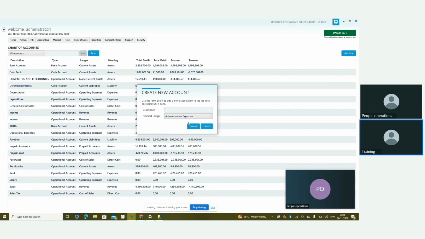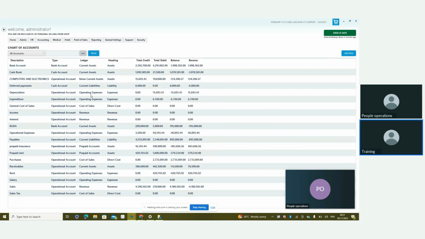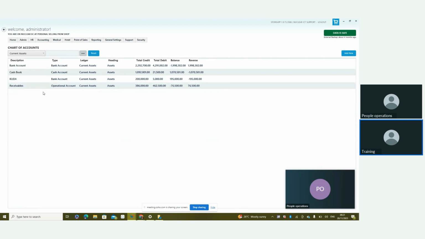So when you look at it, according to the example I have here, this is a demo account that I have here. You see that I have different types of accounts. So there is a filter button here for you to select to filter by a particular type of account. So if I want to see all my current assets, I can see all the current assets I have. So my current assets are bank account, cash account. I have another one, CUDA, and then receivable.